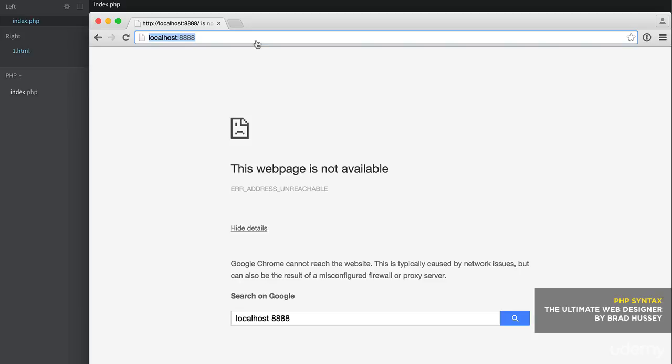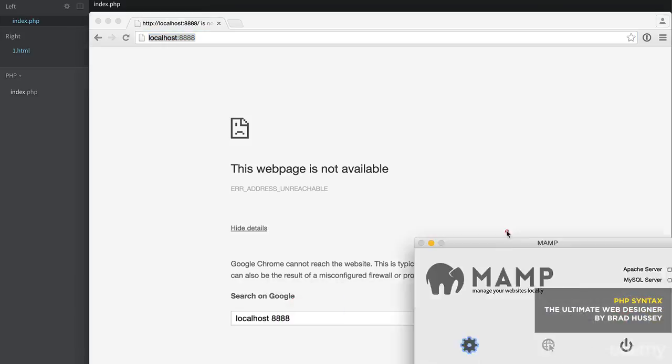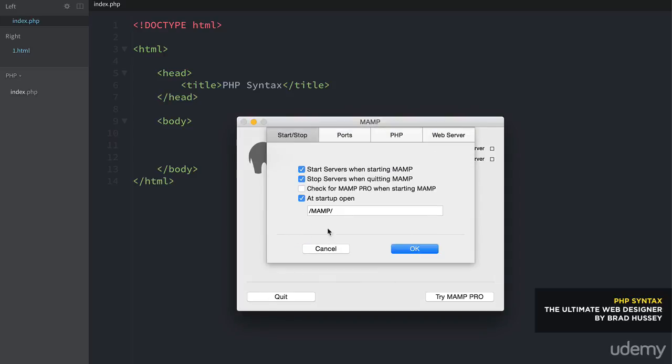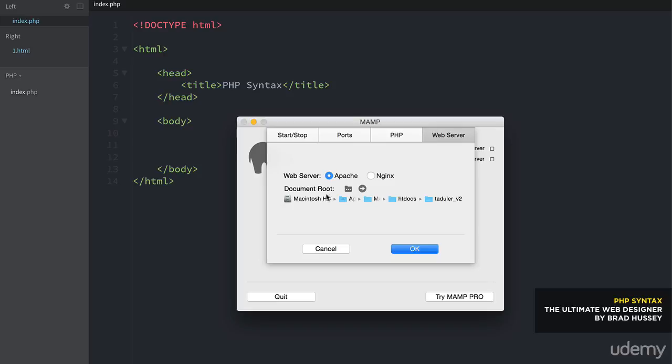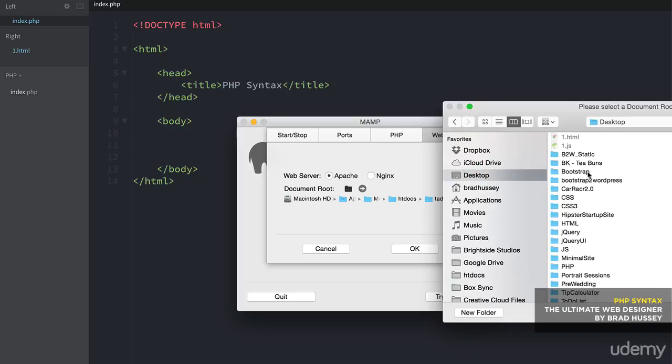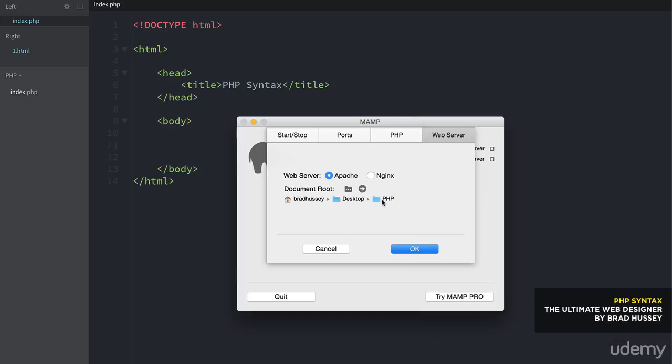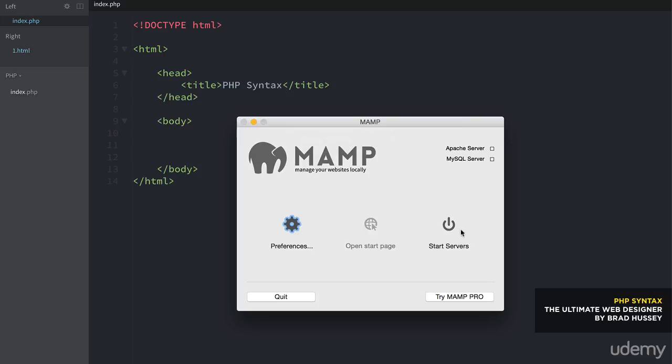Now, if you downloaded MAMP, go ahead and open it up, and this is what the interface will look like. And you can see you have preferences and start servers. First thing you need to do is select preferences, go to web server, and then click the little folder here, and then go to your desktop or wherever you put your PHP folder and click on your PHP folder and then select it. That's going to be your document root because that's where we're going to have all of our PHP files. Click OK, hit Start Servers, and you'll see here Apache and MySQL, these little boxes turn green. That means the servers are running. We now officially have a virtual server running on our computer. Pretty neat.